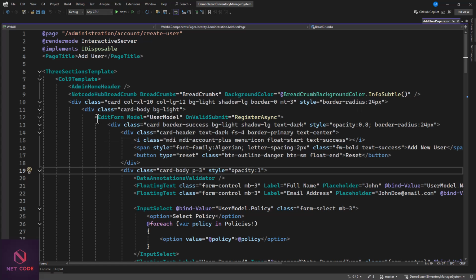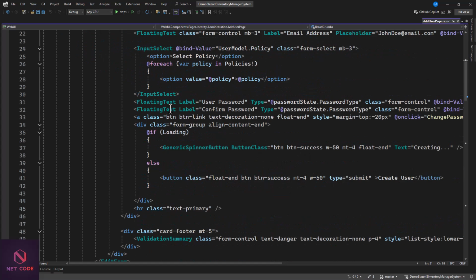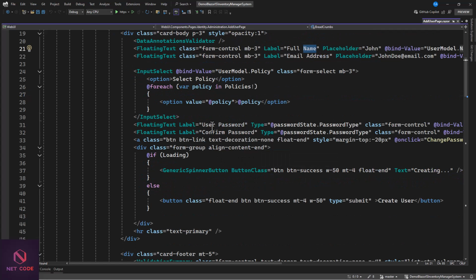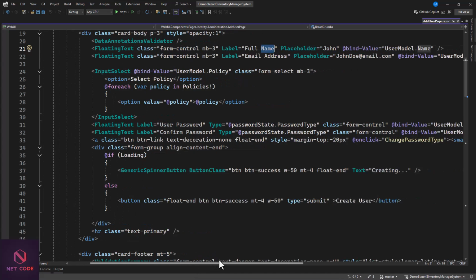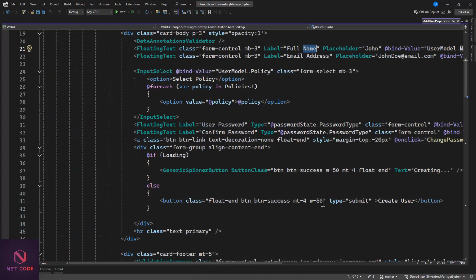And let's see, from this edit form we have this model as user model, and in that is what we need. We need the username, full name, email address. Then we want to select the policy, so here we're going to loop through the policy and get the selected one. Aside from that, we have a confirm password, so user pass and a confirm password, and that is what we are doing here. Okay, so aside from that, we have the generic spinner.